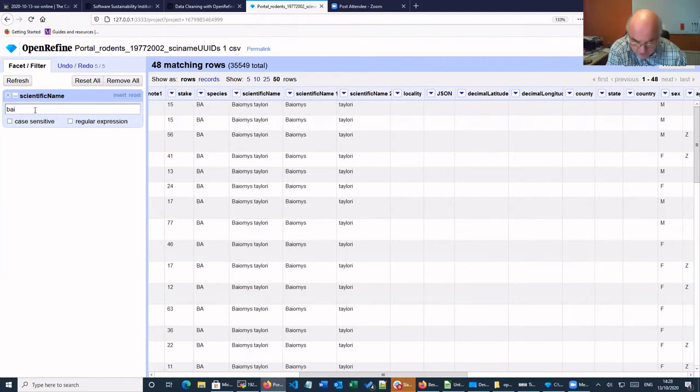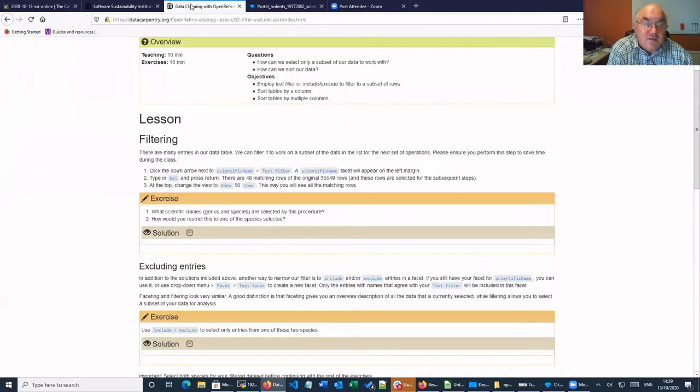So if I type in an O there, I'm now going to get the 46, i.e. the other 46. So again, a simple way of filtering just based on the values that are in there.